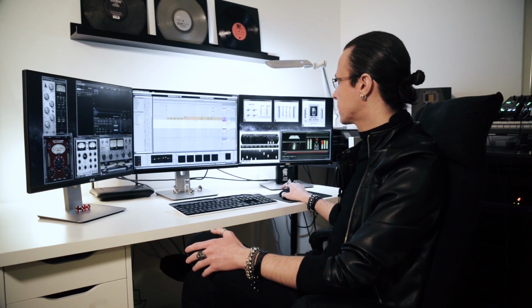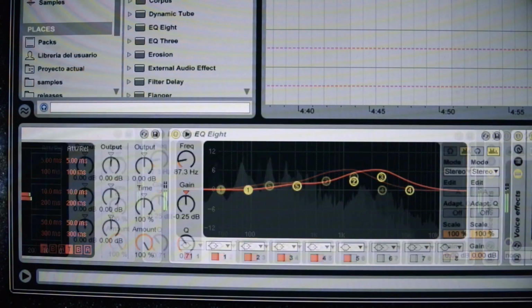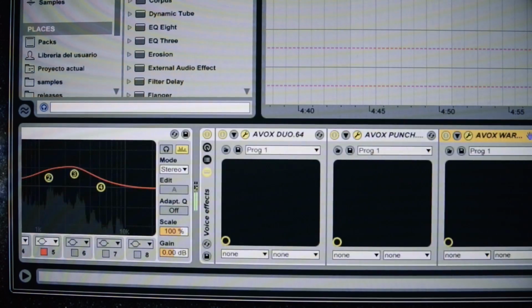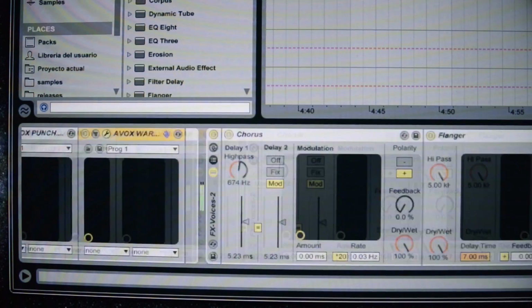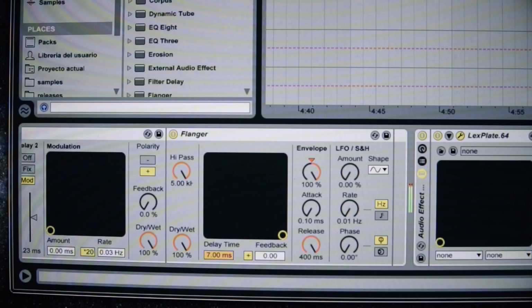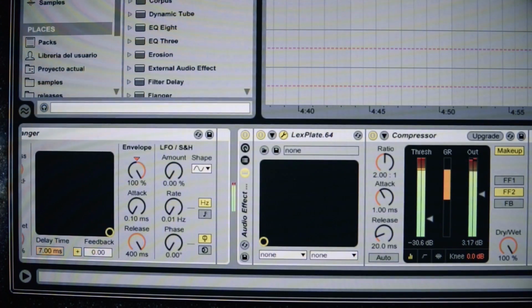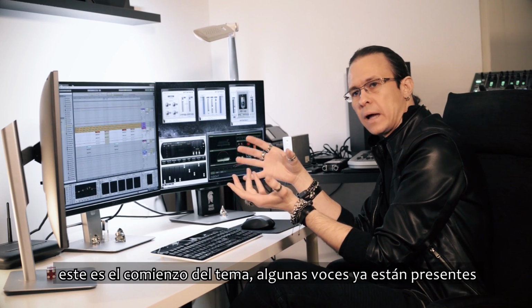Klänge müssen frei sein. Klänge müssen frei sein. Klänge müssen frei sein. Klänge müssen frei sein. Klänge müssen frei sein. So this is the beginning of the track.